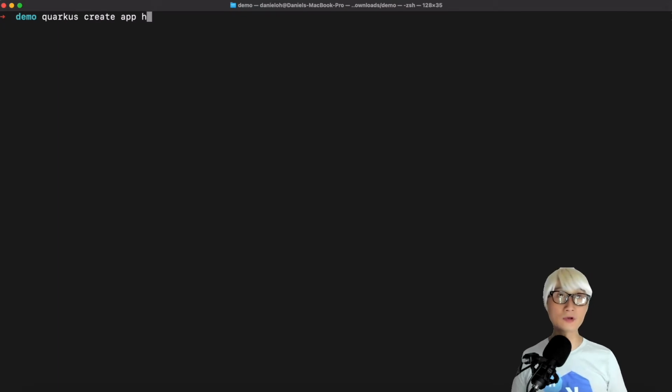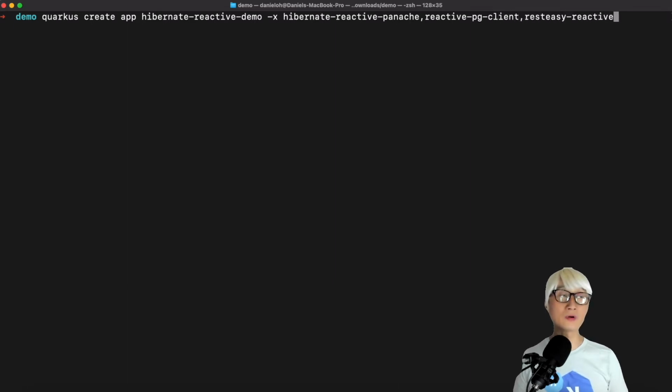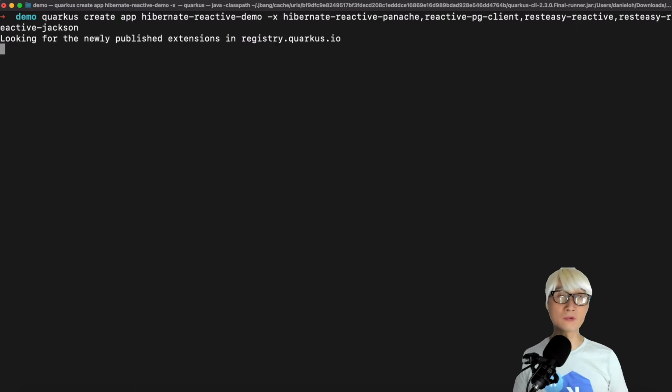First of all, we're going to create a new project. The name is Hibernate Reactive Demo. Then I'm going to add a few extensions which we need: Hibernate Reactive Panache, which really simplifies your database transaction development. I also need a reactive PostgreSQL client to access the PostgreSQL database, and then Reactive REST and JSON for reactive, for processing JSON format data. So there are four prerequisite extensions.